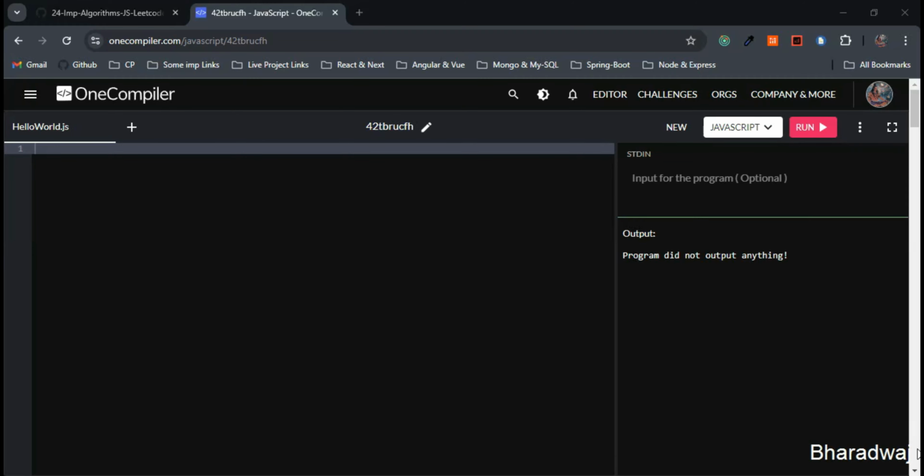So let's discuss the approach step by step, and then we'll write the code and understand it with a simple example, and then we'll discuss the time and space complexity. So approach, let's go step by step.